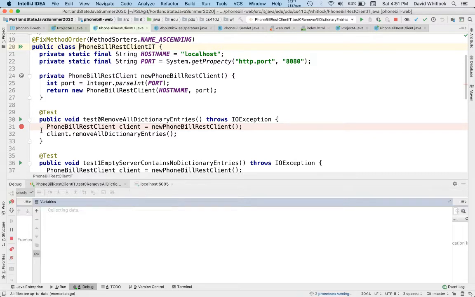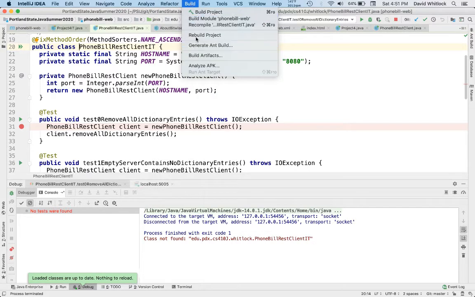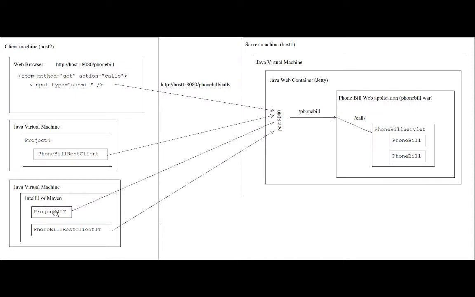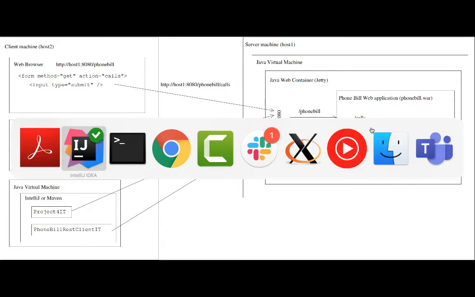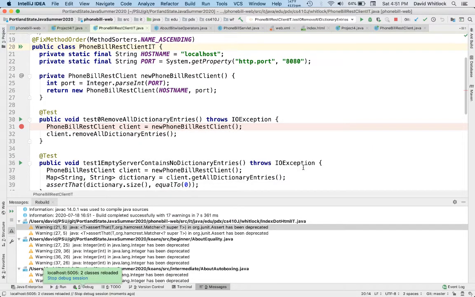So this is IntelliJ. It's now running the tests. IntelliJ is a Java program, actually, and so now we've got yet another Java machine. I need to rebuild the project. It's yet another Java virtual machine that is responsible for running these integration tests. This is the same whether you're in IntelliJ or in Maven. It runs the integration tests that make the same URL calls off to your Jetty, off to your web application. Okay, that's fine.